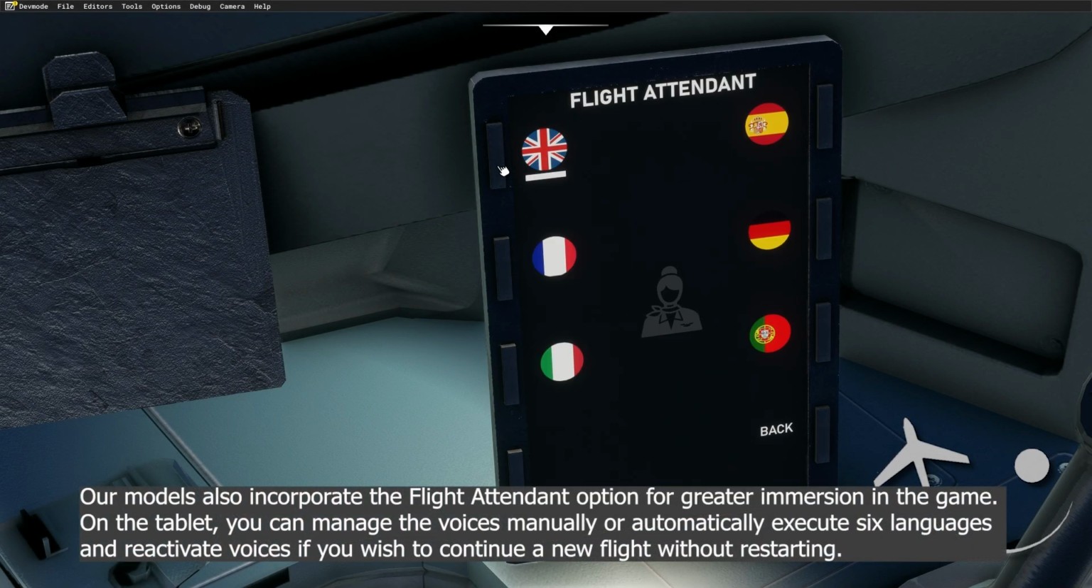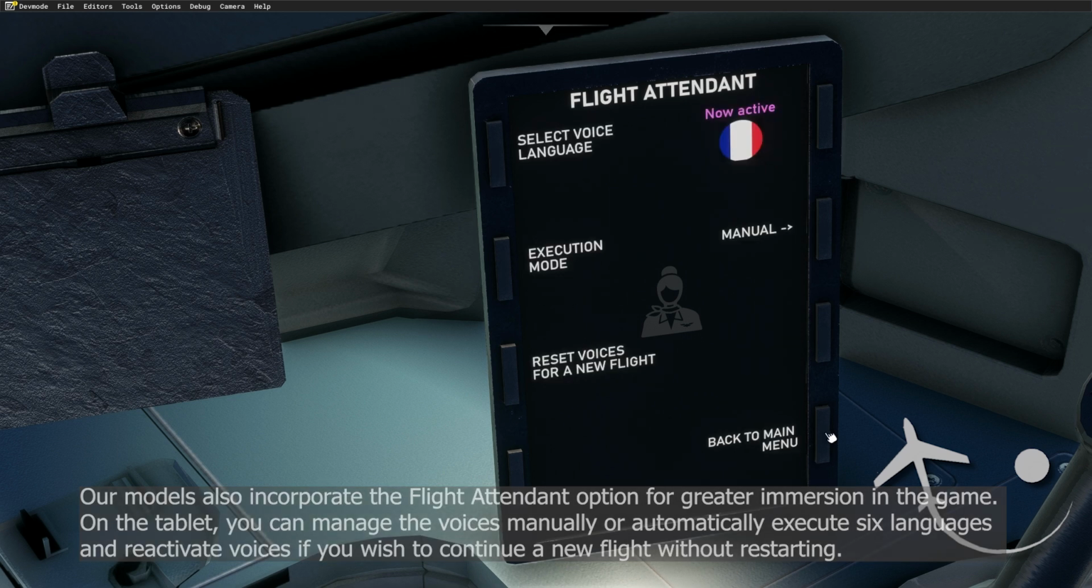Our models also incorporate the flight attendant option for greater immersion in the game. On the tablet, you can manage the voices manually or automatically, choose among 6 languages, and reactivate voices if you wish to continue a new flight without restarting.